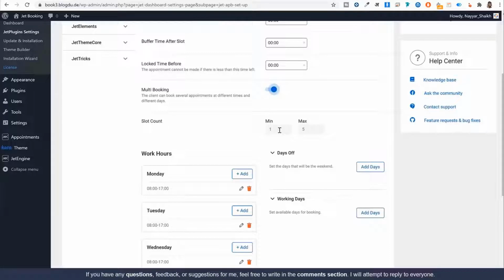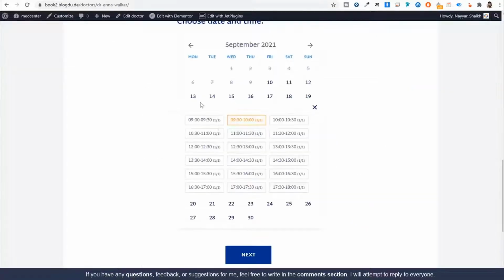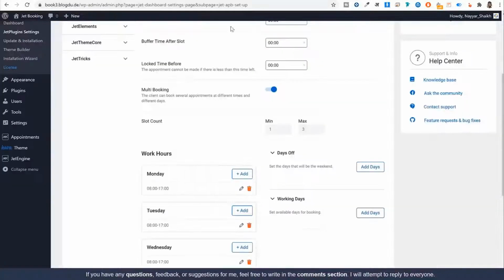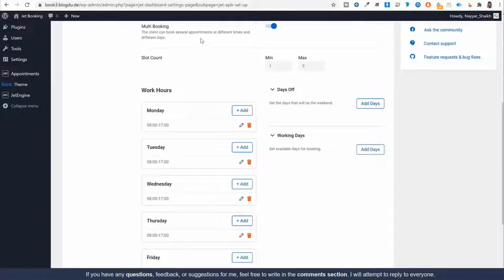If you want, you can do one thing. Because I've increased the time for slot duration, I can select minimum 1 and maximum 3. So 3 people can book for this same slot. Okay, same time slot. So 1 hour, we can have 3 people booking for the same 1 hour time slot. So if you want, you can have multiple bookings. If you want to disable that, you can do that as well.